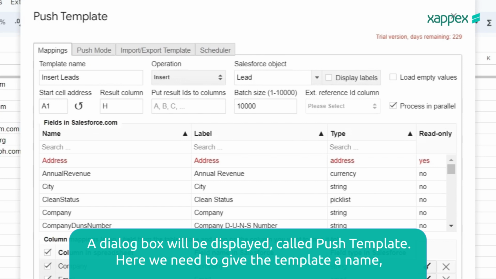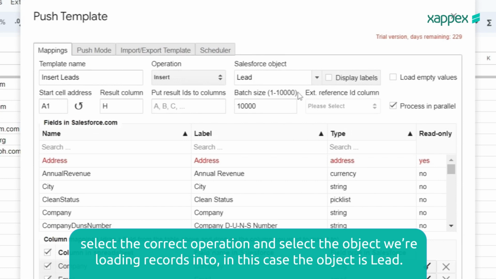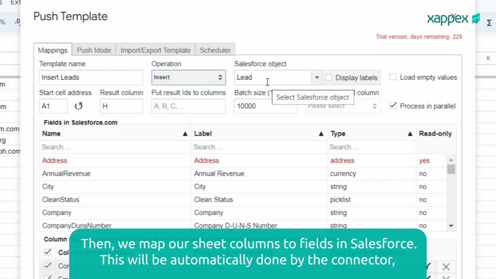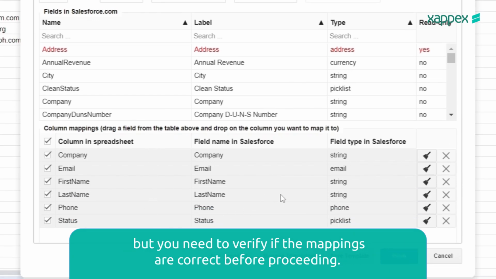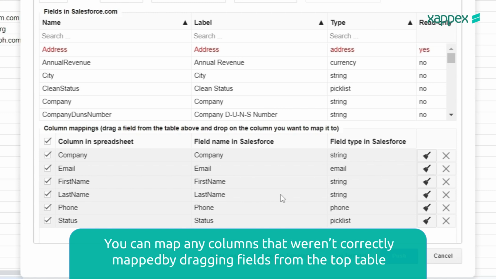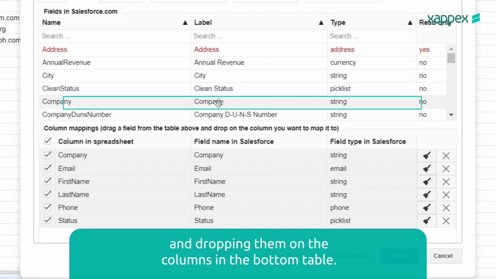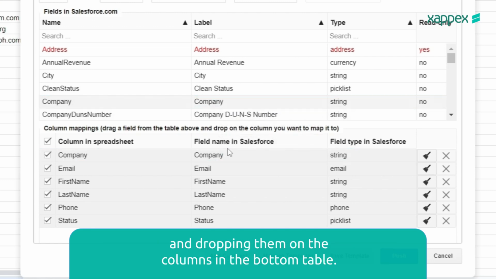Here we need to give the template a name, select the correct operation, and select the object we're loading records into. In this case, the object is lead. Then we map our sheet columns to fields in Salesforce. This will be automatically done by the connector, but you need to verify if the mappings are correct before proceeding. You can map any columns that weren't correctly mapped by dragging fields from the top table and dropping them on the columns in the bottom table.